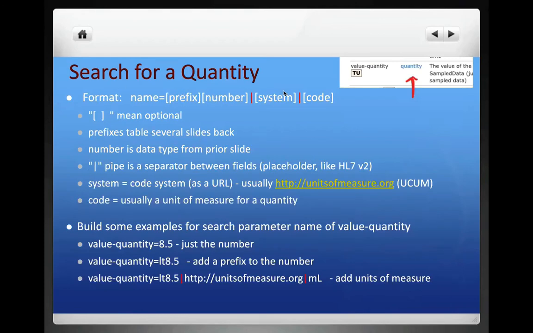Search for a quantity. So you'll see this a lot more often. So here we have, this happens to be part of observation, by the way. Here we have a search parameter name, a value quantity, and we have a data type of quantity. So what's the format for a quantity in FHIR? The format is that the name, here this would be value quantity, the name value quantity is equal to a prefix and a number. And this pipe is a delimiter.